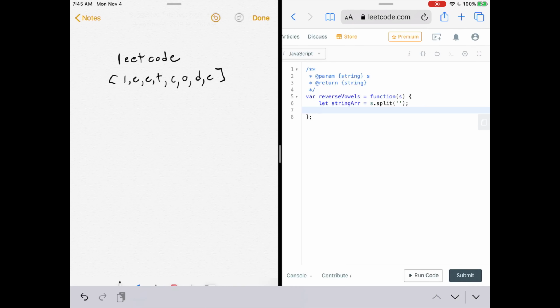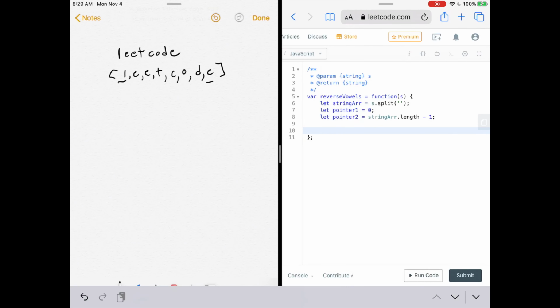Okay, now we need our two pointers. We'll say let pointer1 equal 0. So that'll put us here. And let pointer2 equal stringArr.length minus 1. So that'll put us here. Alright, so the first thing we have to do is we need to have a while loop that moves our pointers. And we have to make sure that our pointers never overlap. So while pointer1 is less than pointer2, then we can do some stuff.